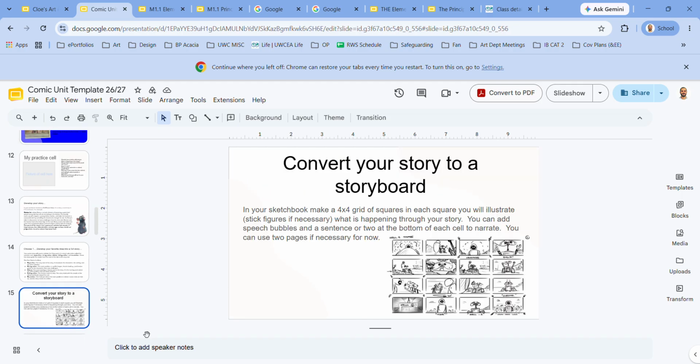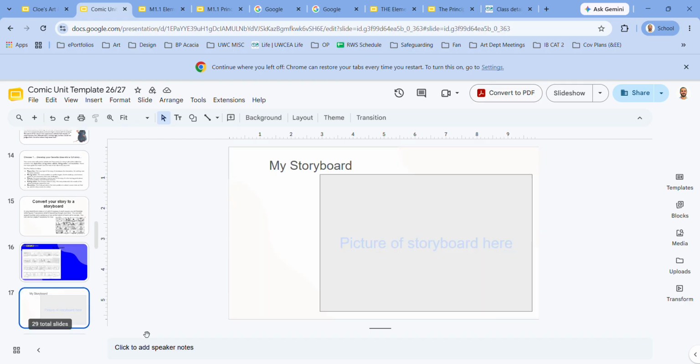Once you finish your story, you'll need to convert that to a storyboard, which is basically just little sketches and illustrations with notes showing what's happening throughout the story. This can be done on 2 or 3 or 4 pages, and when you're finished, get that into your ePortfolio like this.